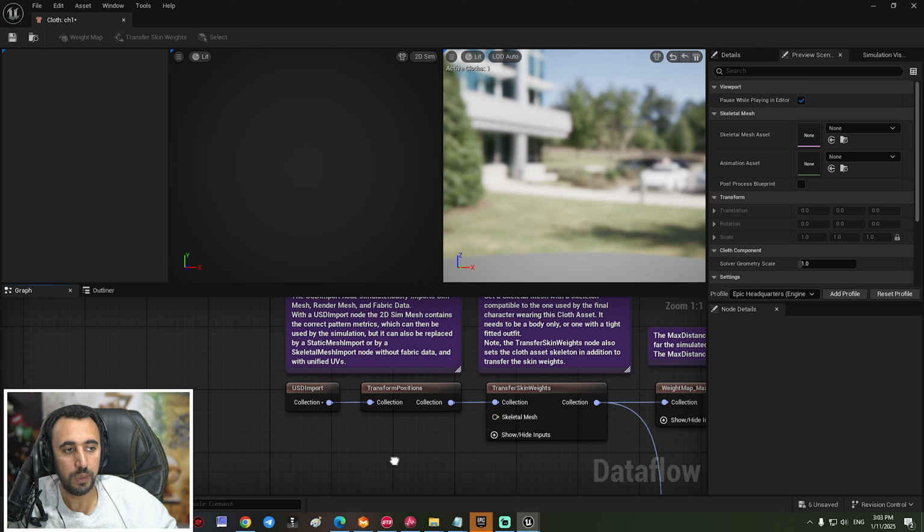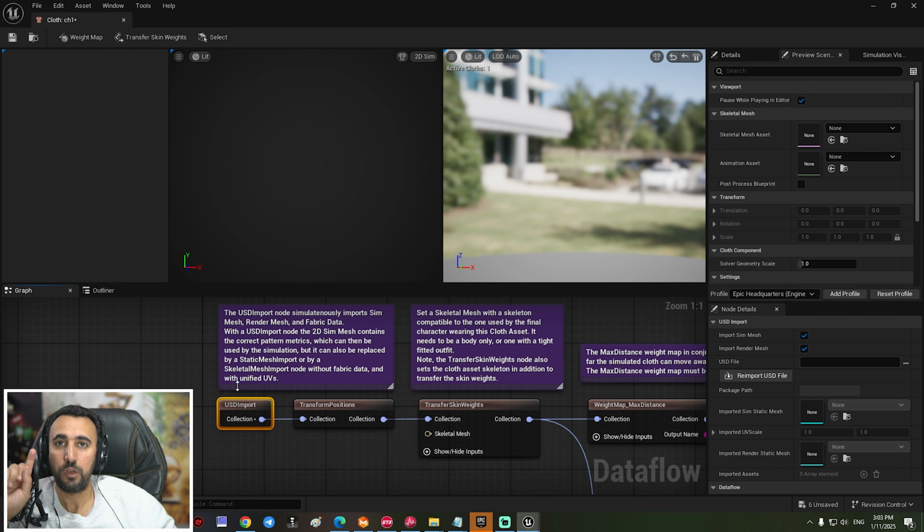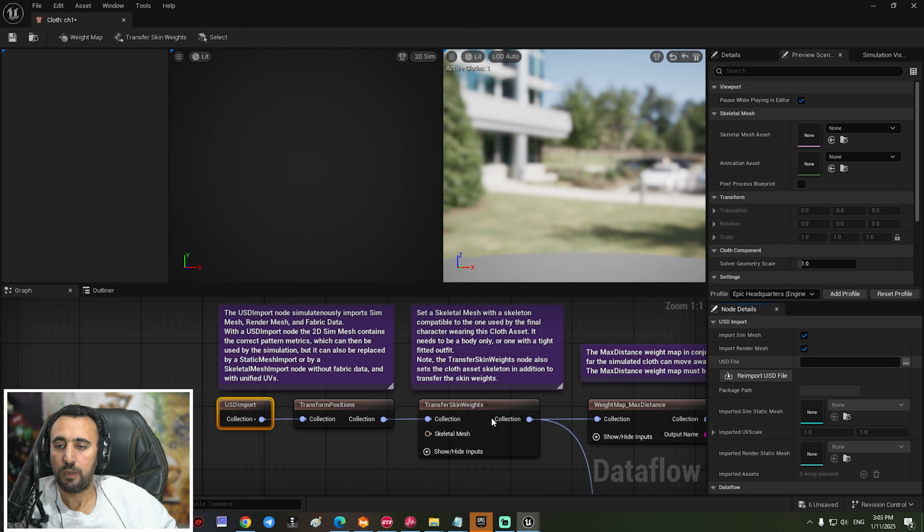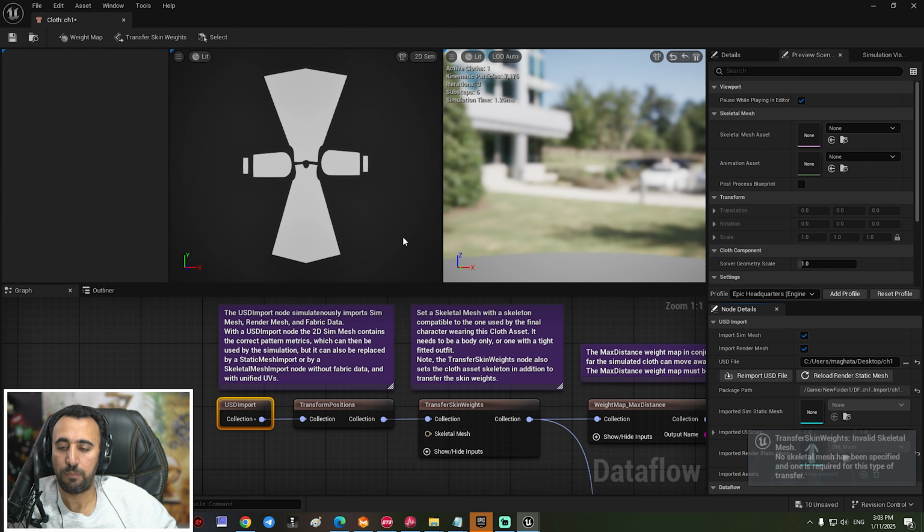Okay, so here, if you look here, we have import our USD. Okay, from here, select, and we need to insert our USDA file from Marvelous Designer. Okay, so this is the first step.